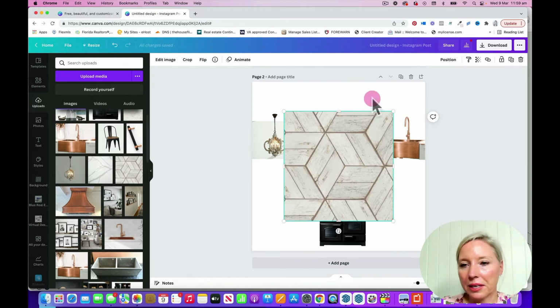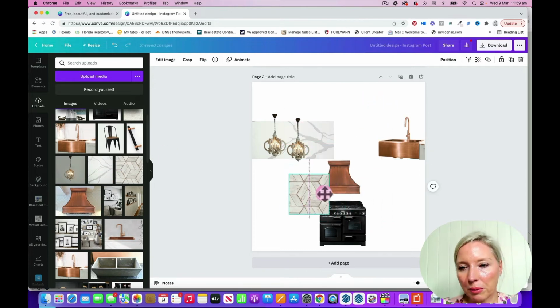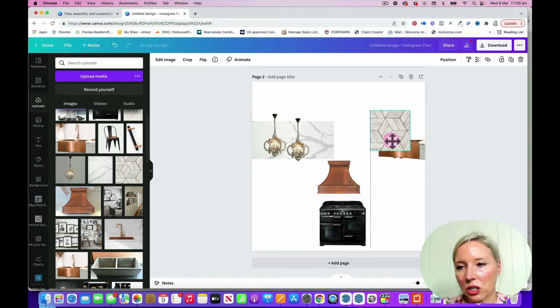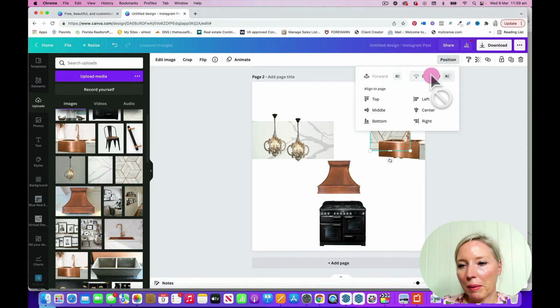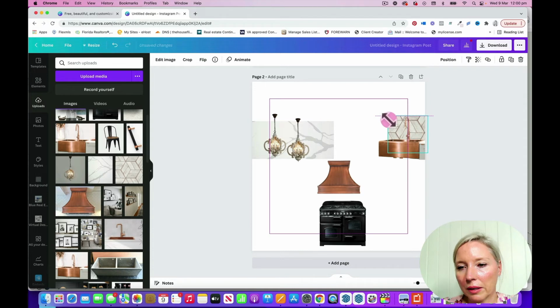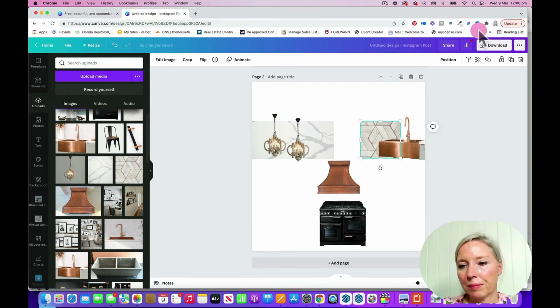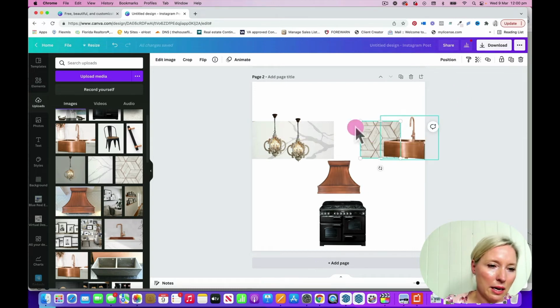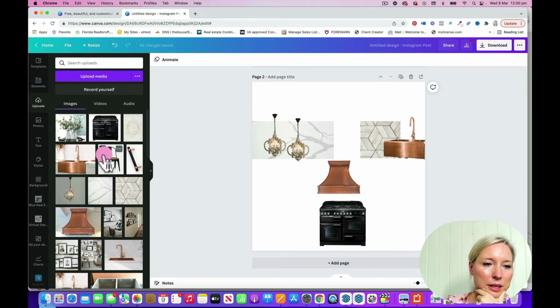some tile that I was thinking for the backsplash. So I'm going to put this up behind the sink. What I'm going to do with this is position it, and I'm going to put it backwards because I want it to sit behind my sink, and therefore it just feels a little bit better. Okay. Just move that. And then we want to bring in some other elements.